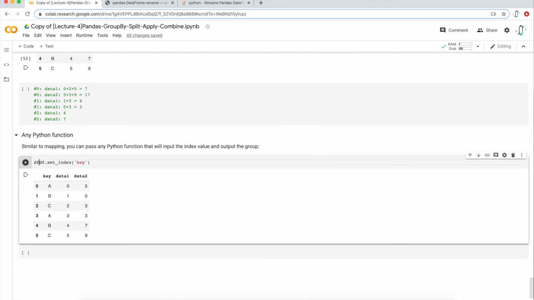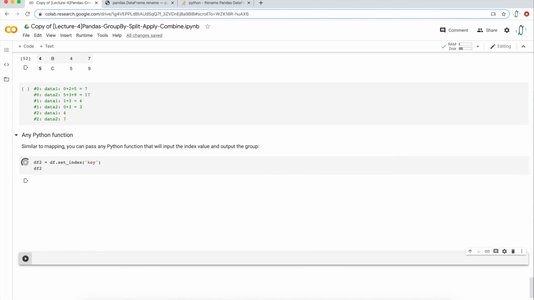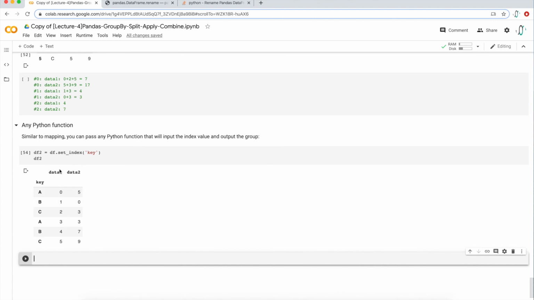All right, I'm going to call this df2, and then I'll display it for you. So now I have two data columns, data 1 and data 2, and I have an index of key, which is A, B, C, A, B, C. So now what I want to do is a group by and take the mean of data 1 and data 2 and collapse these keys so that they're unique, right? And we did this in the notebook. One of the first exercises at the top, you'll see something very similar to this.